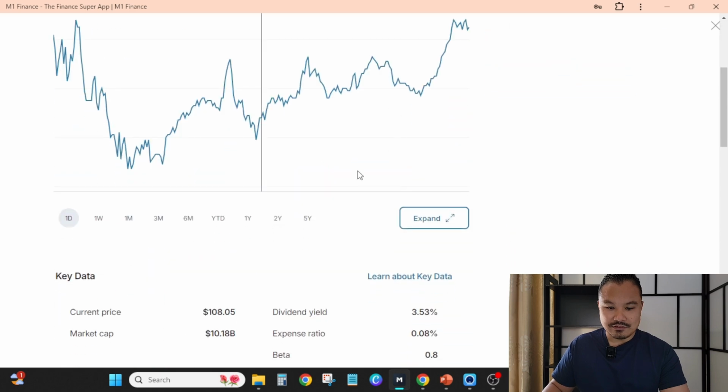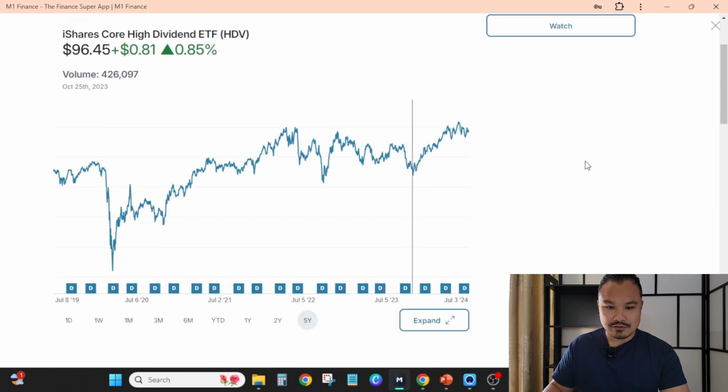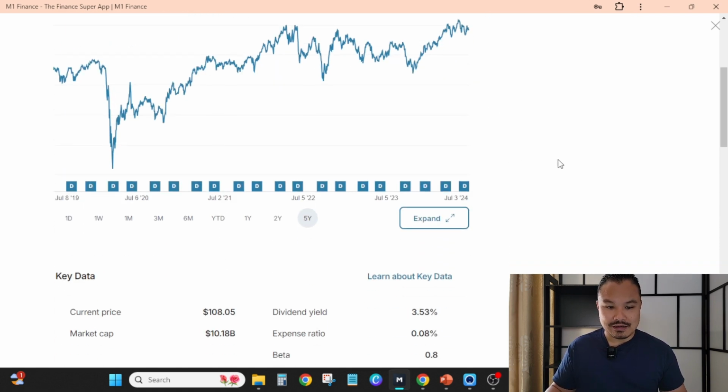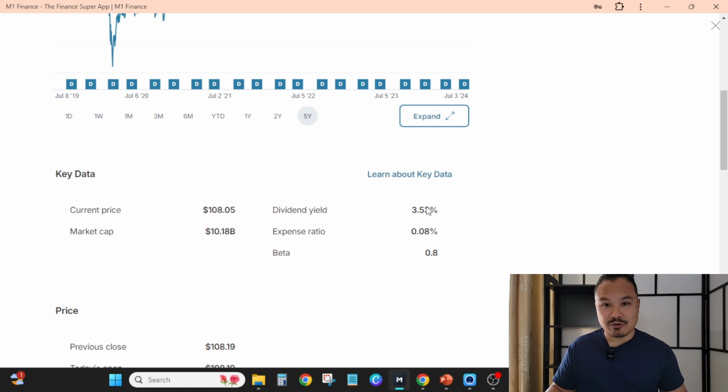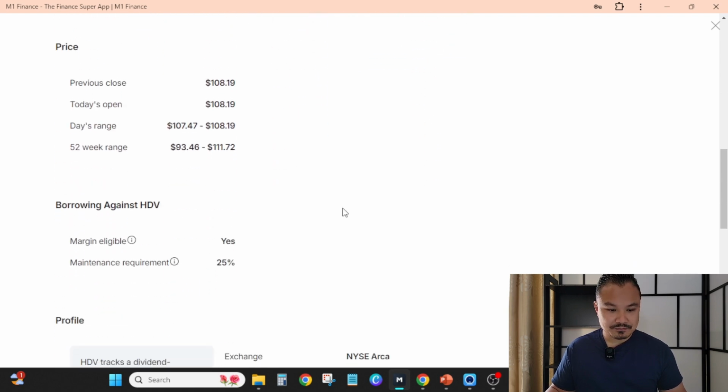All right, so HDV over 5 years. No data available. Oh, there it goes. So I mean, it looks like it's been relatively stable. It's kind of in a flat line. Doesn't look like it's growing like crazy. And it's a dividend payment of 3.53%, so that's pretty good. Expense ratio of 8. Has a market cap of 10 billion.